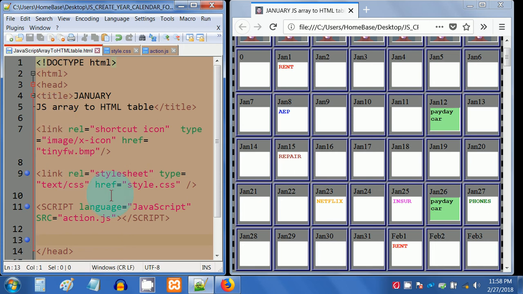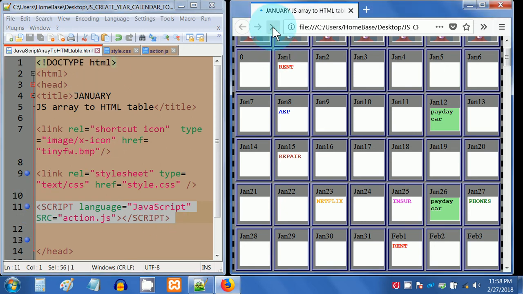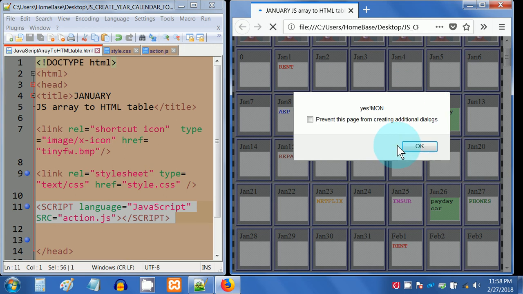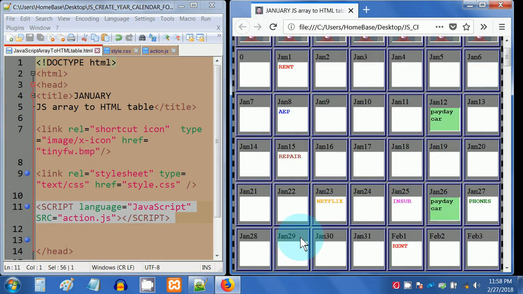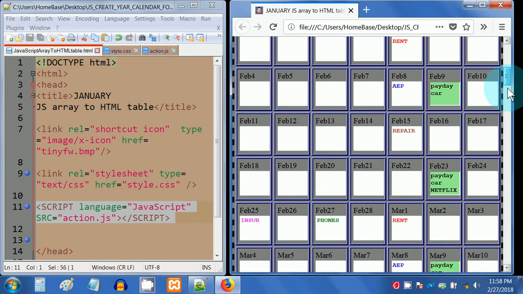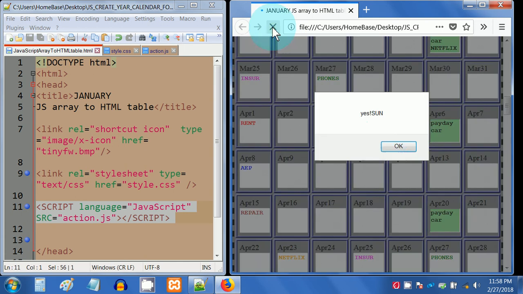Alright, and that is what this is going to point to. This link, script language equals JavaScript, source equals action.js, ending script tag. So this should still work, even though I cut it out of the HTML, it's still going to work. It still shows everything that we went over. Nothing has changed.